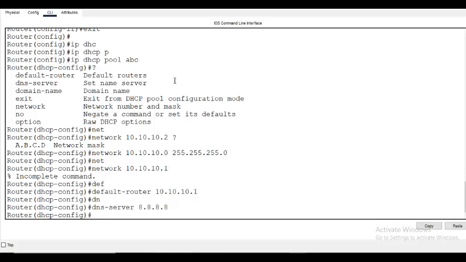Now I have the DNS as 8.8.8.8. If any domain name needs to be resolved, that request will go to this IP address. Okay, so that we are giving. Other things are not needed.